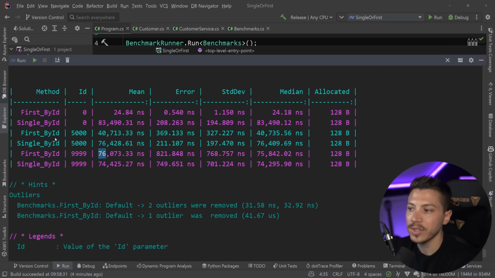However, First, because it exits early, reflects that in its performance. If it finds it first, it goes out. If it finds it in the middle, which is bang on in the middle time-wise, then it goes out, and if it waits till the end, then it performs like Single. Now, what does that mean for you?